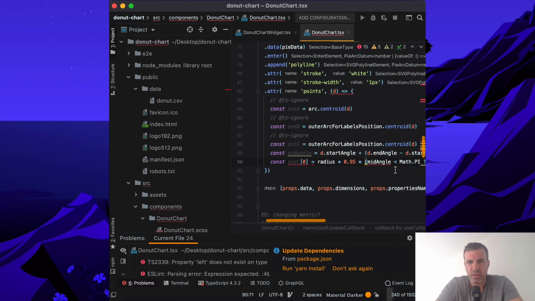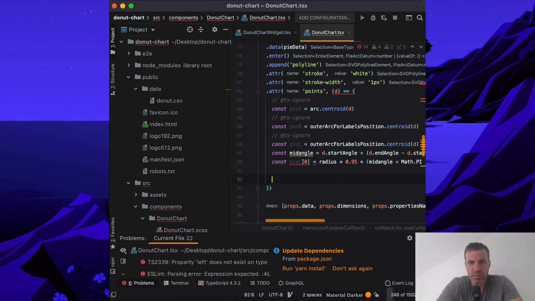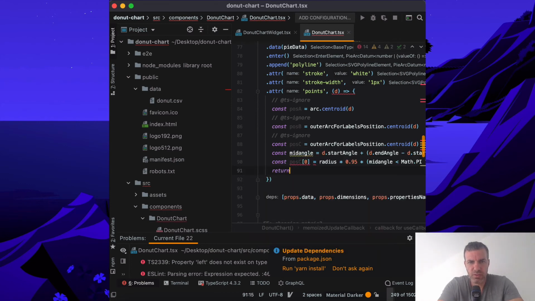Now that we have all the calculation ready, let's see why it's complaining. Oh, I have a typo. It's lowercase, not camel case. Now that we have that all set up, we can just return those positions: position A, position B, and position C.